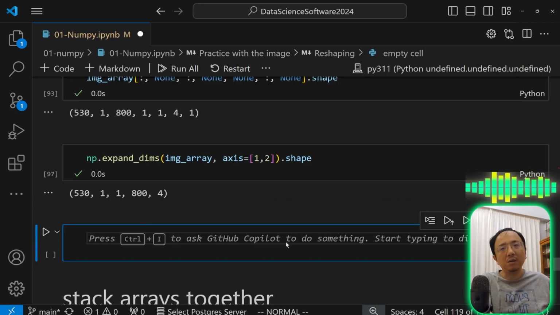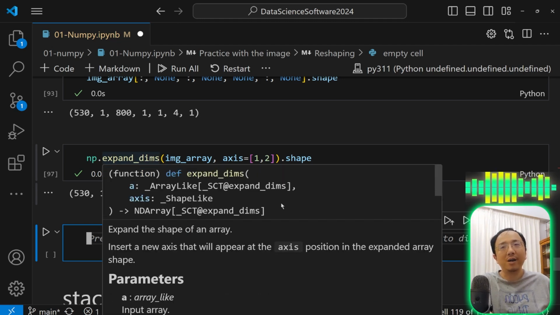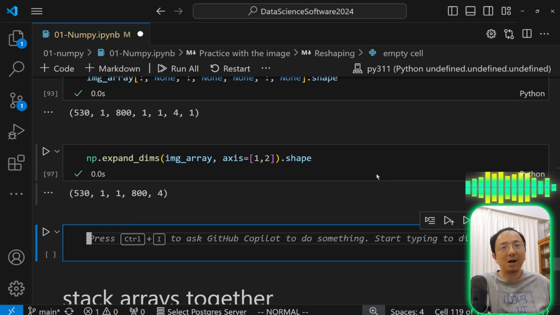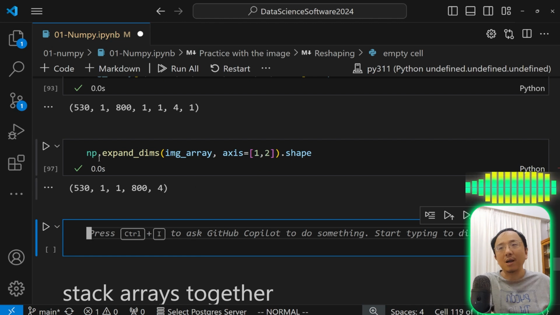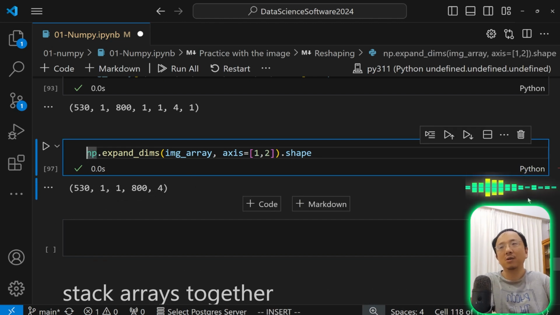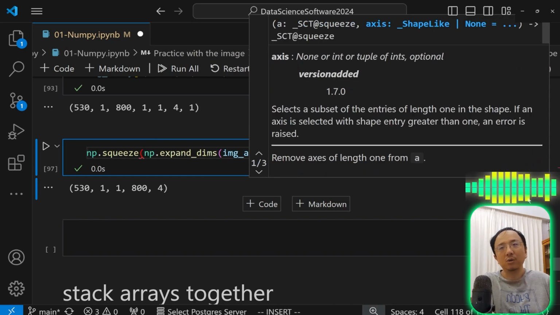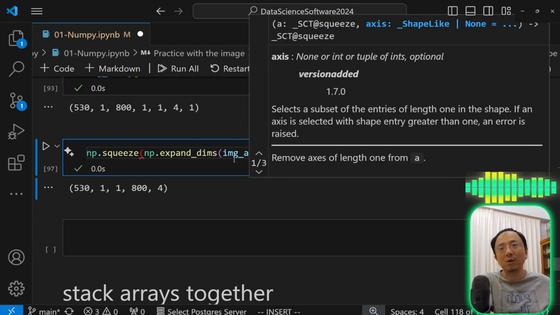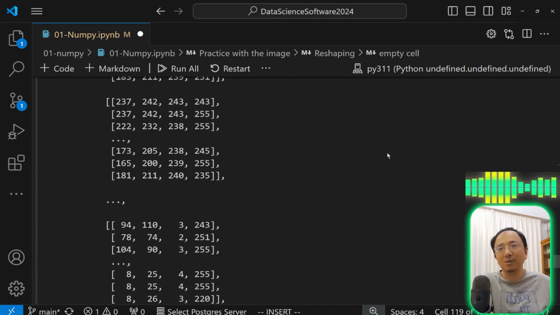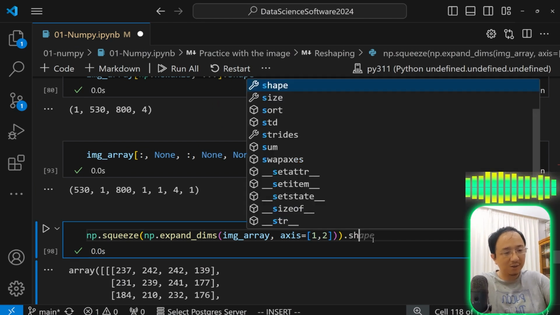If you are using PyTorch, the equivalent of the expand_dims function is unsqueeze. There's an unsqueeze function, and NumPy also has a squeeze function. So we can reverse this process, which is like the squeeze function in PyTorch. I still need to see a shape. We don't need to see the content, we just need to see the shape.